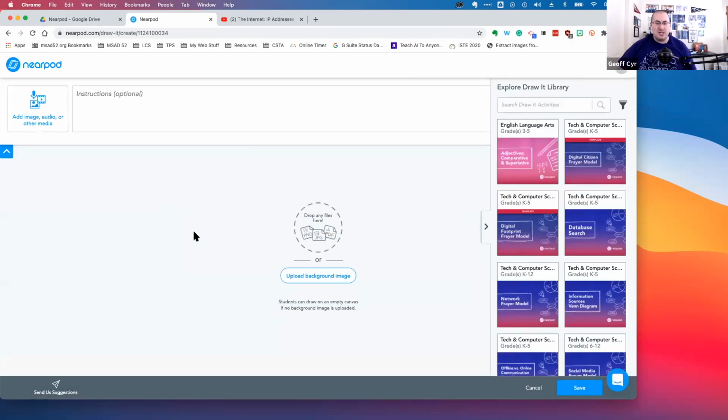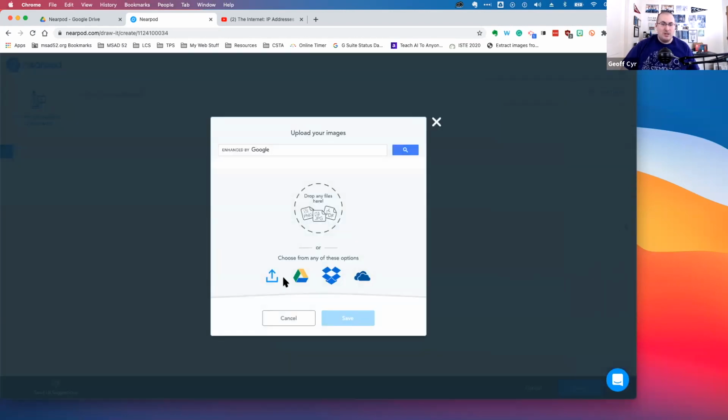And so on this one here, I can add an image. I can just leave it blank, which in that case, the students would just see a white canvas that they could draw on. If I have a picture I wanted to use, I can just upload and select it from my computer or Google Drive, or you can also search for an image on Google, see if you can find one that works.